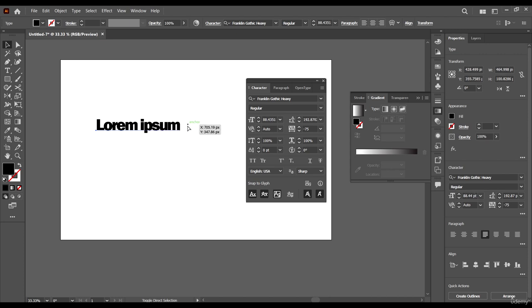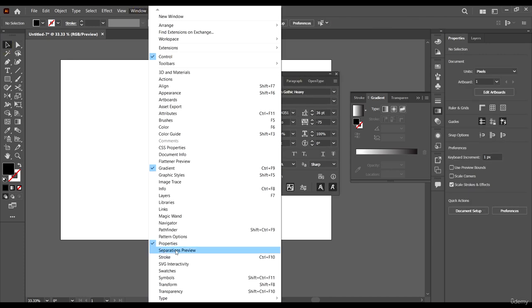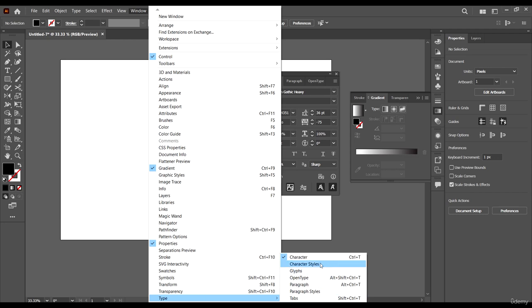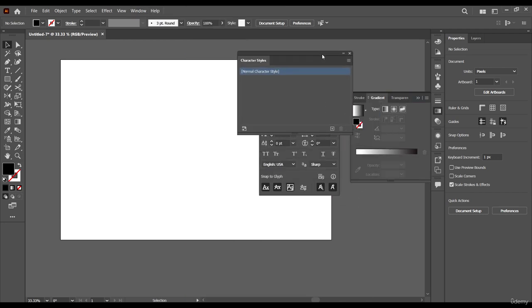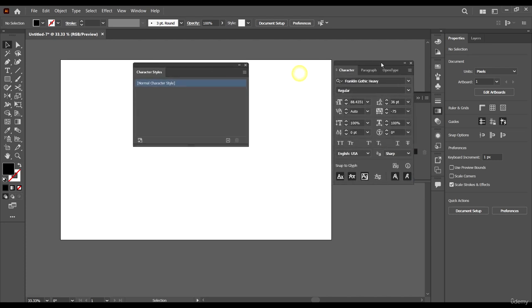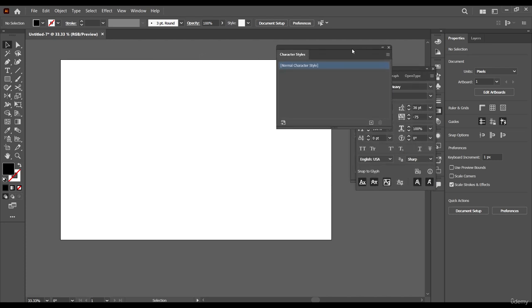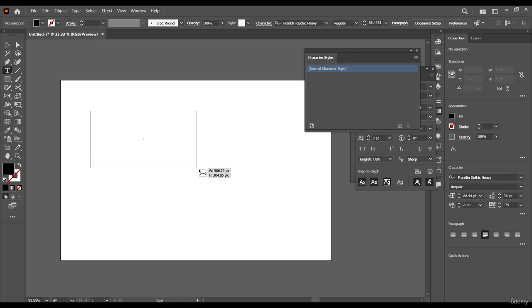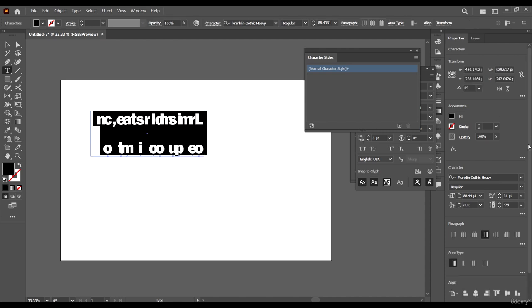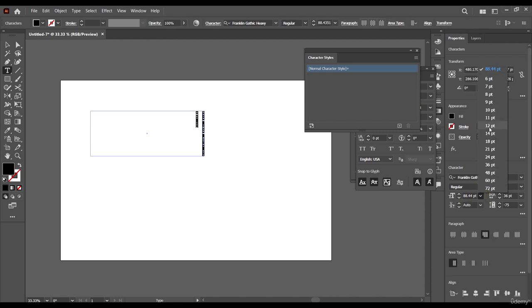So the next thing we'll be looking at is character styles. Just come to Window, then Type, then Character Styles. So what are character styles? Let's assume we are working on a text-based design with a lot of text, and let me just do something quickly here. Let's see, we have a paragraph.